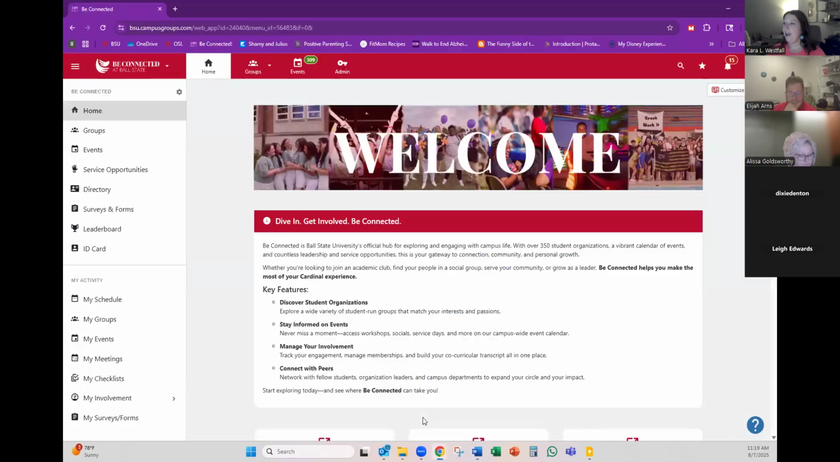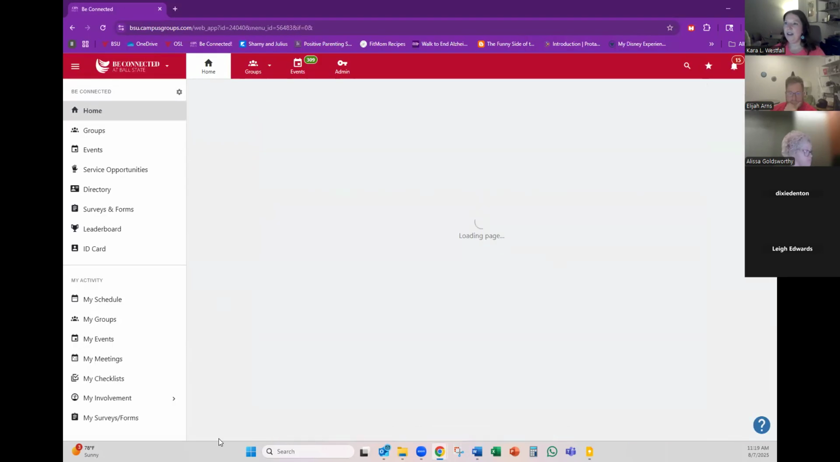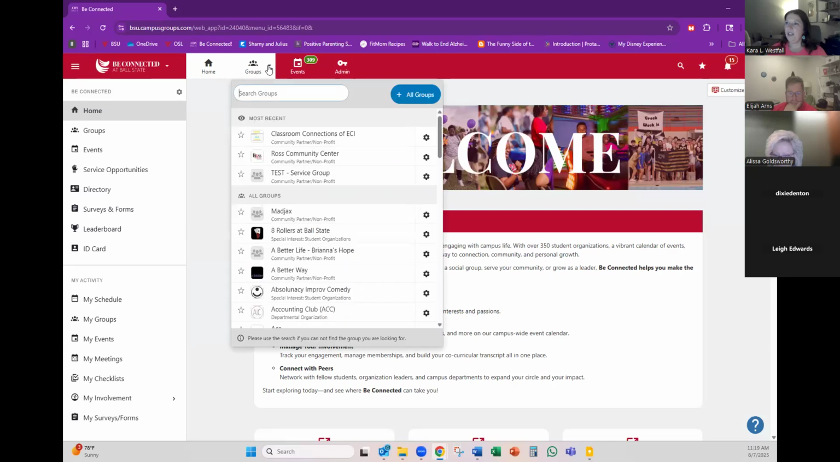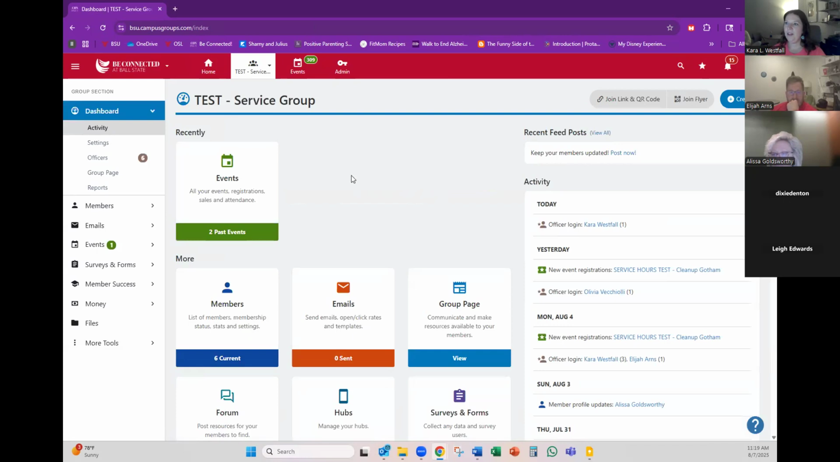So if we're back in Be Connected, I hit our home button here. You are going to be able to come up to the top to groups. Because I am an admin, I have everyone's group in here, but you'll see your specific group. I'm going to go to this test service group. Okay, this is the back end of everything, and you're going to have access just to your page's back end.